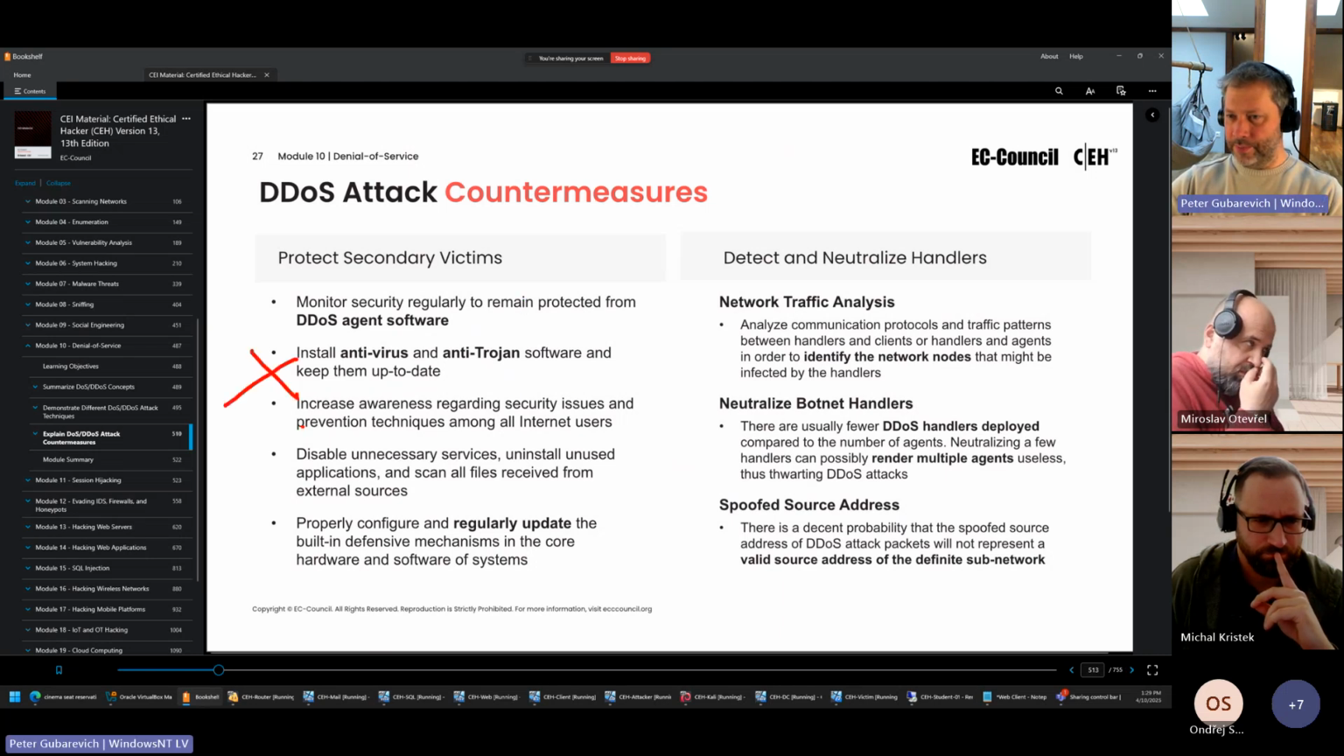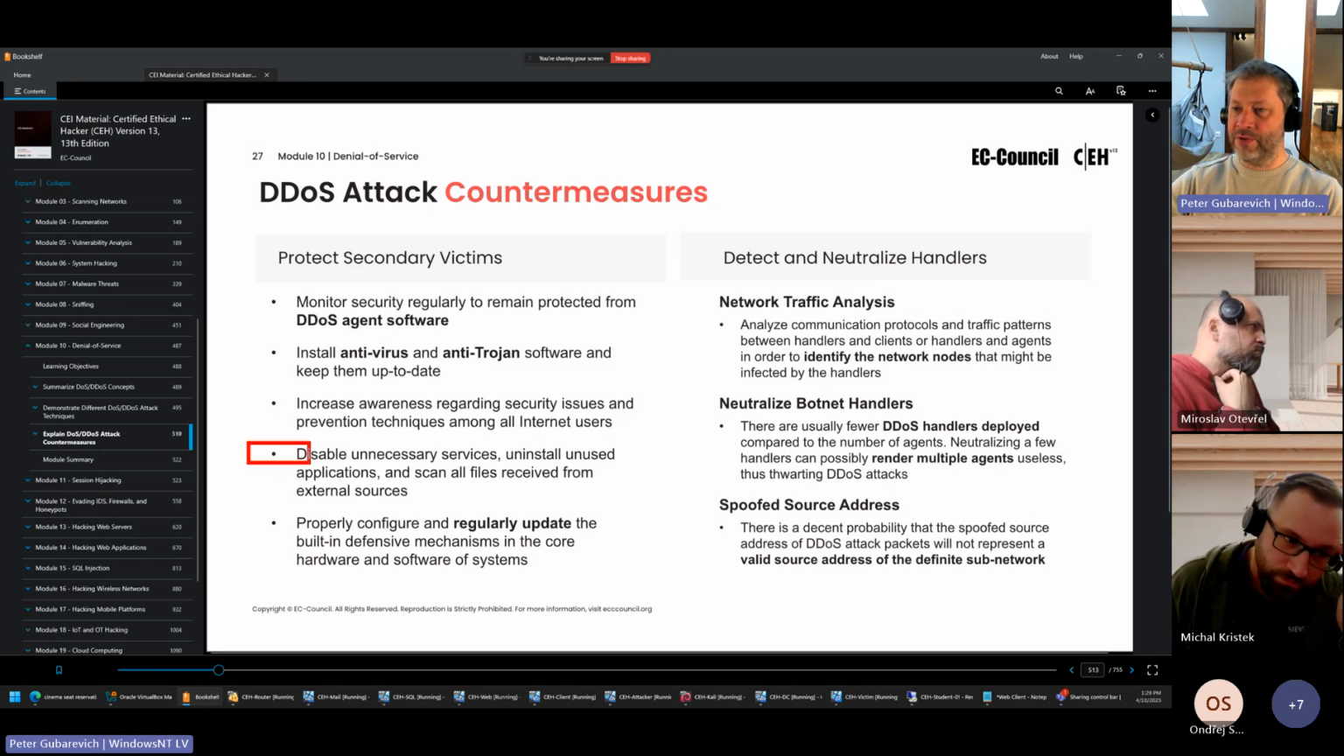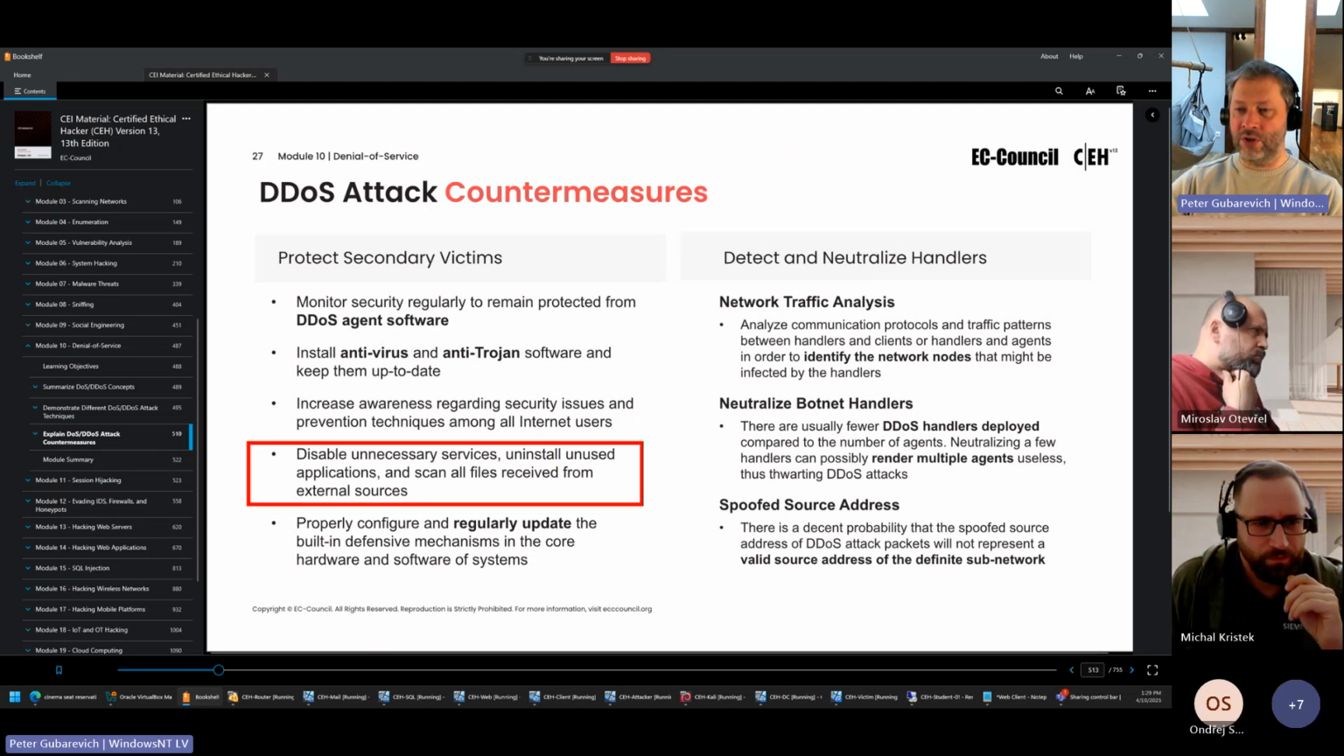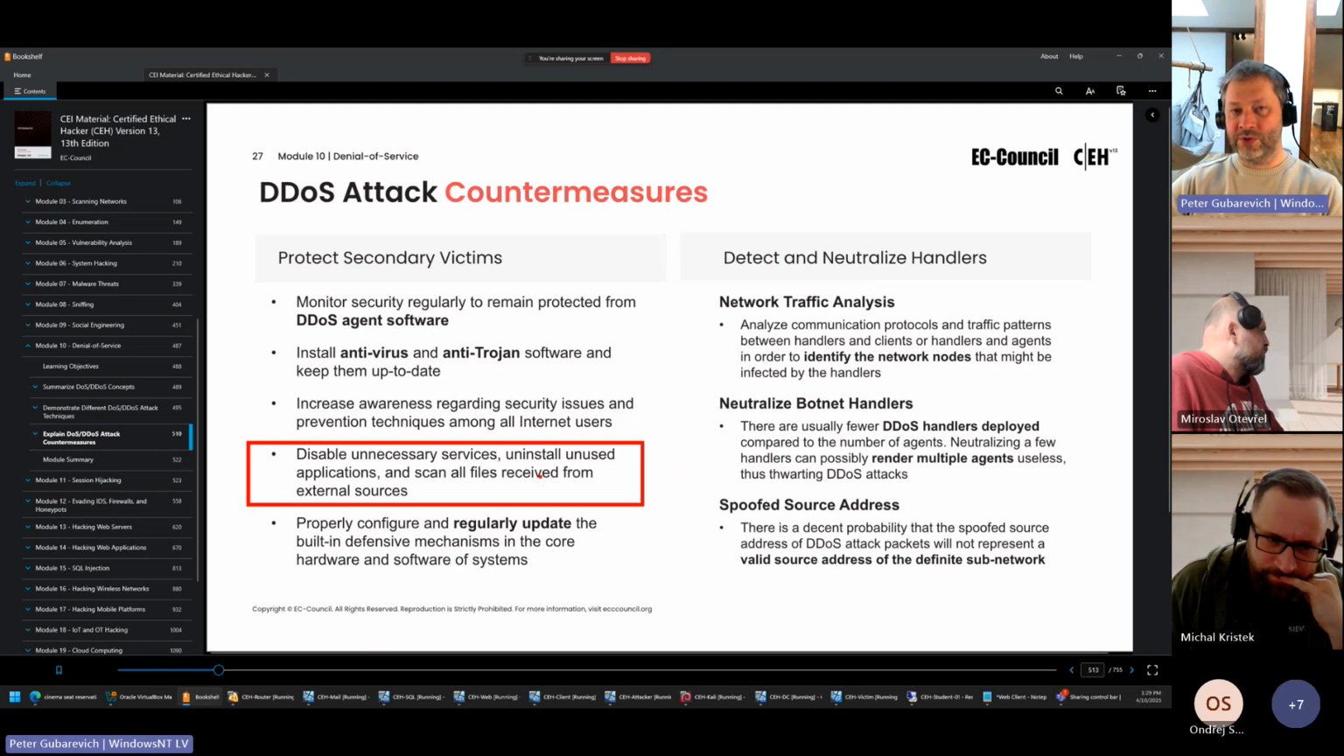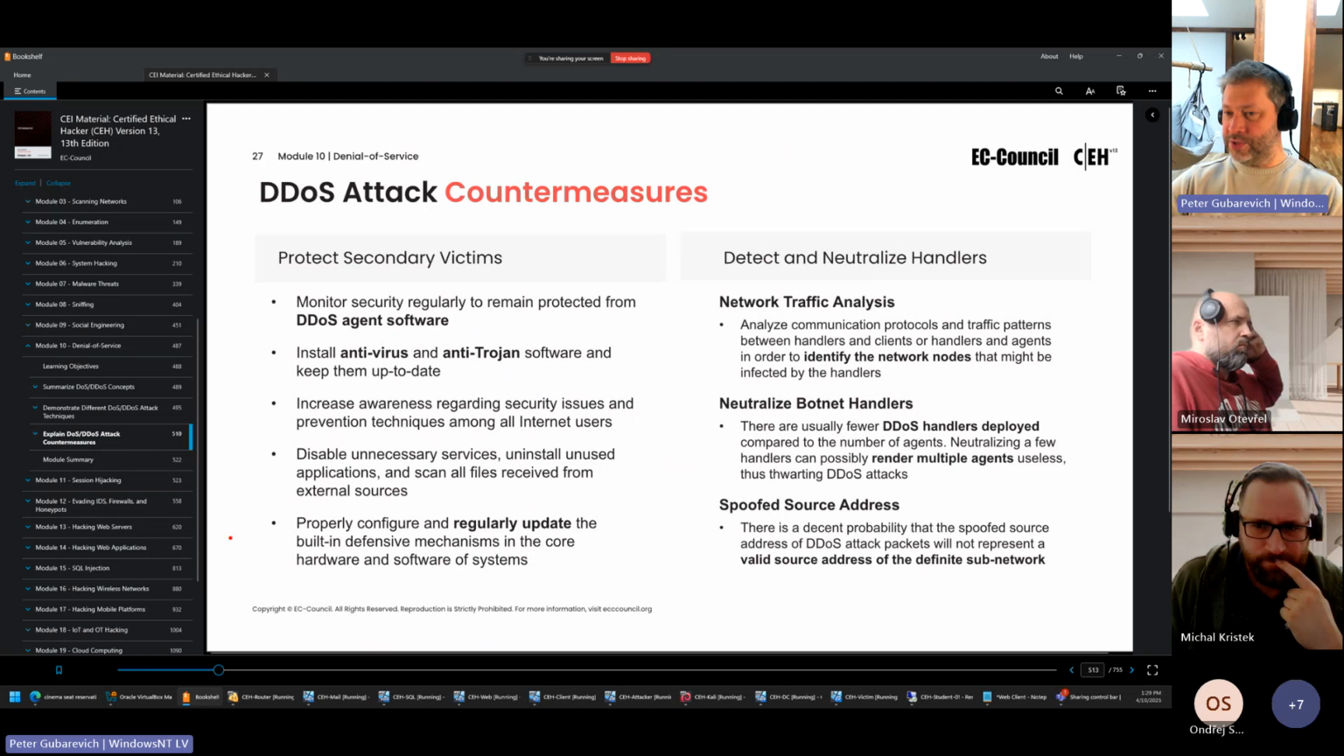Awareness, this is nonsense. Basically, this is a good idea in general. It's not necessary for distributed denial of service. If you don't need some service, disable it. If you don't work with this service anymore, perform offboarding. Updates are a must.